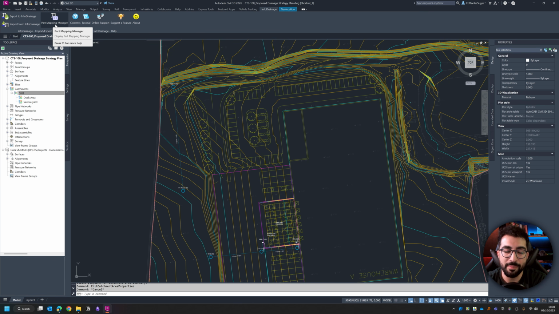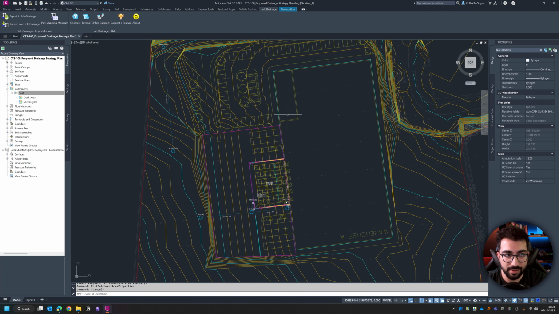The part mapping manager is basically a wizard, let's call it, that will allow Civils 3D objects like pipe networks, manholes, pipes, to be translated into InfoDrainage objects, which is great. Now, in my case, I have not set up anything. So we're going to go straight to export to InfoDrainage.